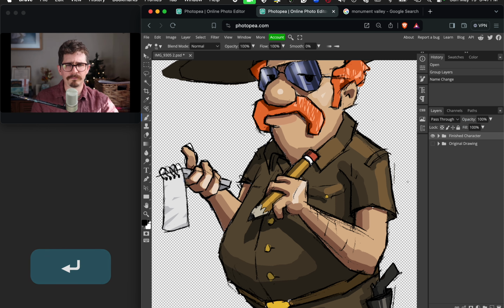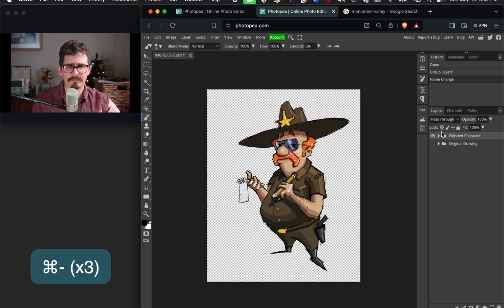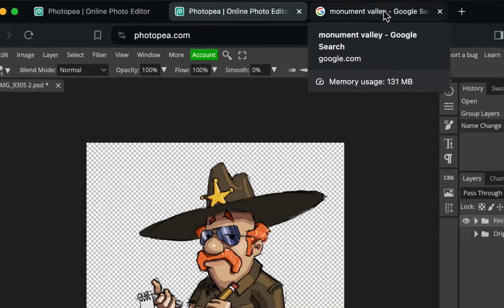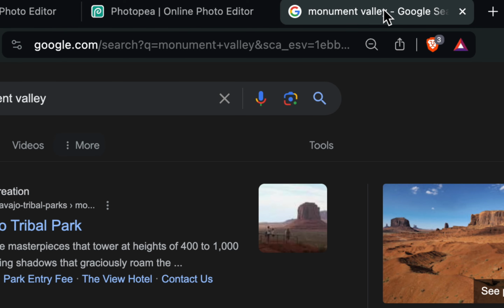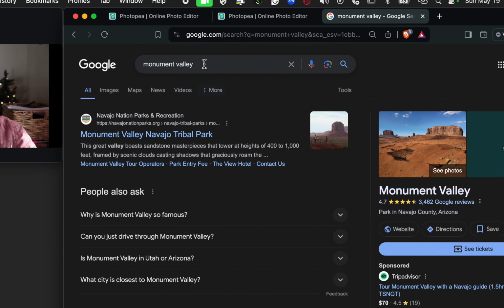What I want to do is at this stage, I want to bring in a background image. And you can do whatever background image you want. For my character, I want them to be in Monument Valley. So I'm going to go up to a new tab, and using Google, typed in Monument Valley, and I'm going to go to images.